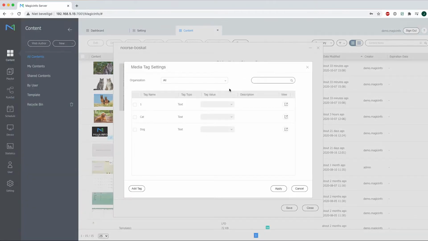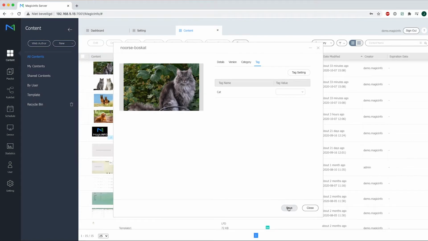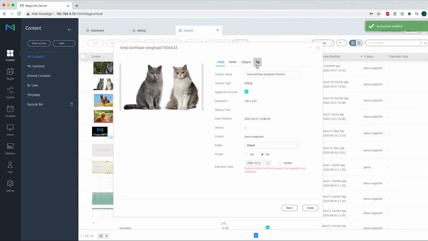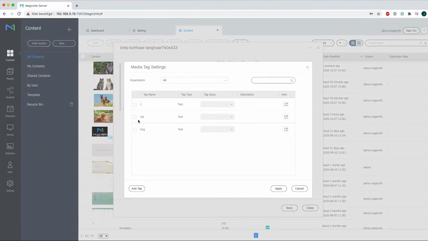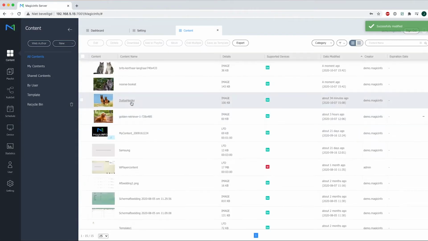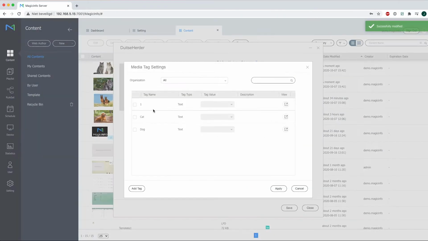So you can click on the content item, click on tag and tag settings, and here you can select the tag you want to apply to a content item. So I will do that to all four of my content items, because I have two images of cats and two images of dogs.